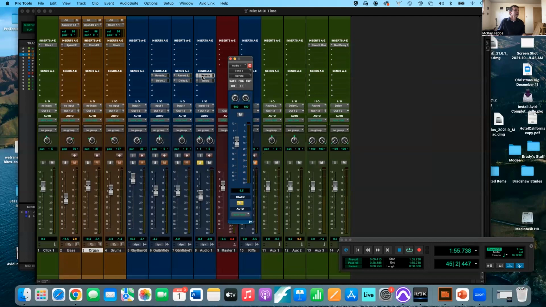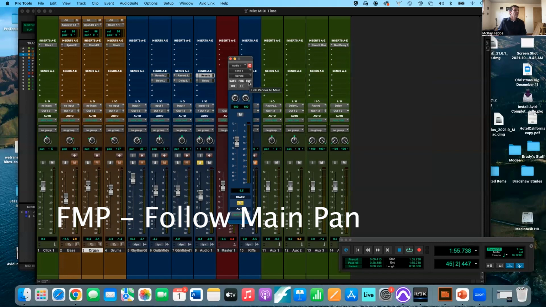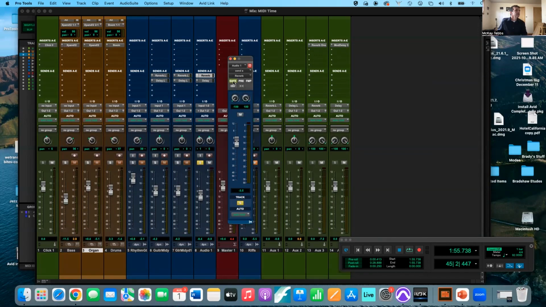Let's take a look now at this output window and the buttons that are on it. There are 5 buttons here that you need to get used to. Safe. Safe stands for automation safe. Pre-fader or post-fader. FMP, follow main panner. Link, it's like 2 chains linked together, the link button, and then finally the inverse button, the inverse pan button.